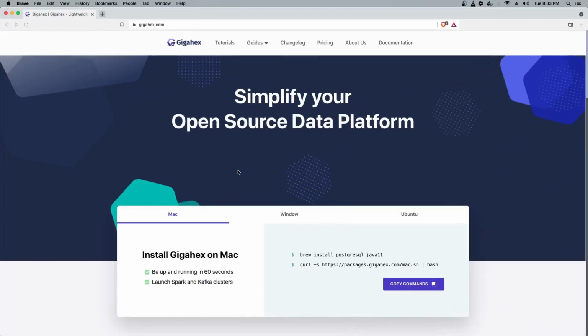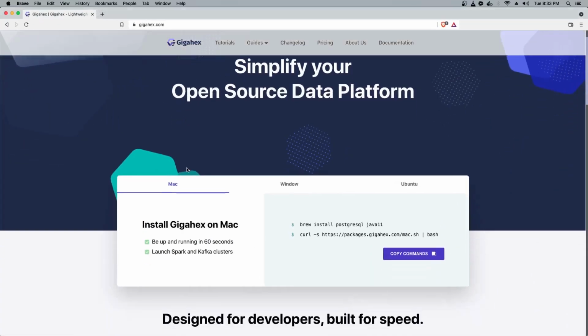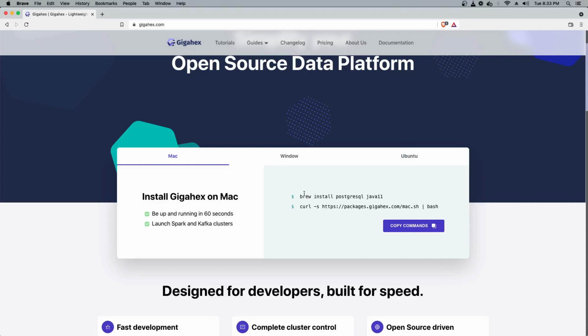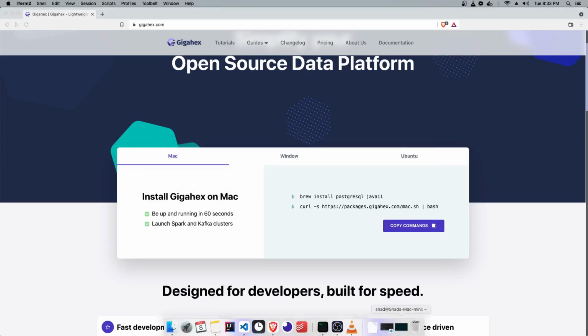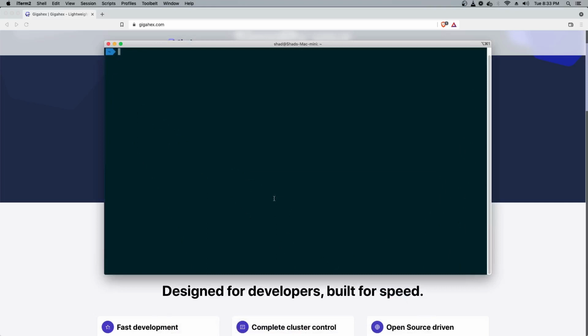First, we'll go to the website gigahex.com and install the dependencies, which is PostgreSQL database and Java 11. So let's copy these commands and paste into a terminal. I have it already installed, so I'll just move on to the next steps.